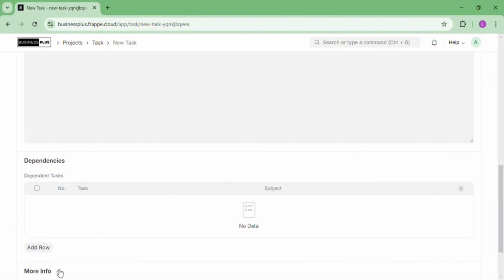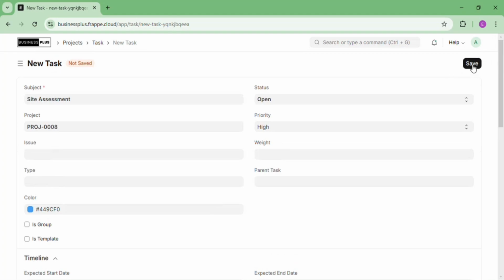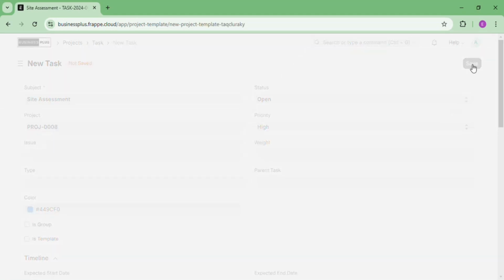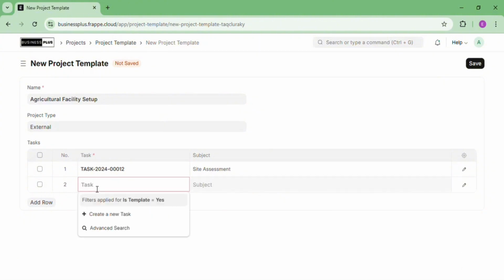So here dependencies, if there are other tasks that this task we are creating is dependent on, you put them there, right? So more info, that is why you put the department. So the task is there under our project template. Our project template is agriculture facility setup, right?